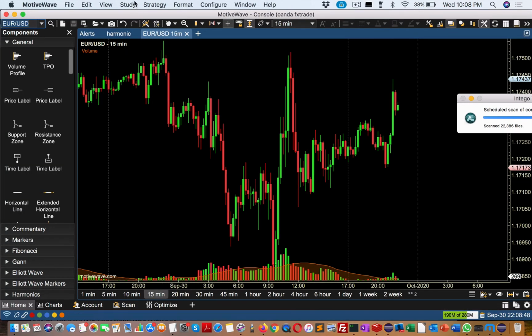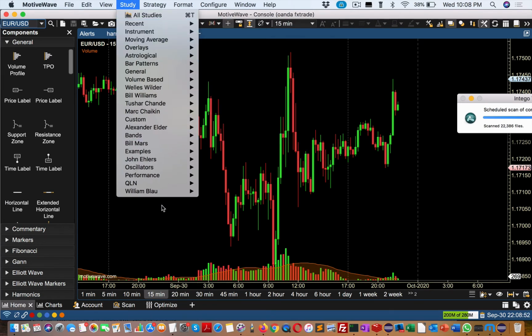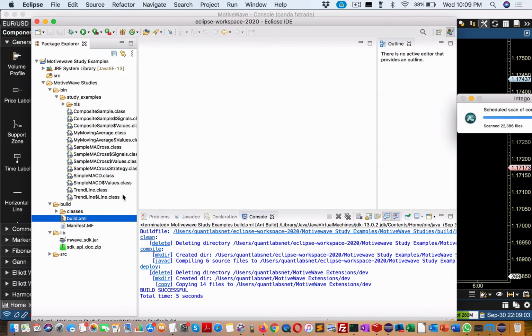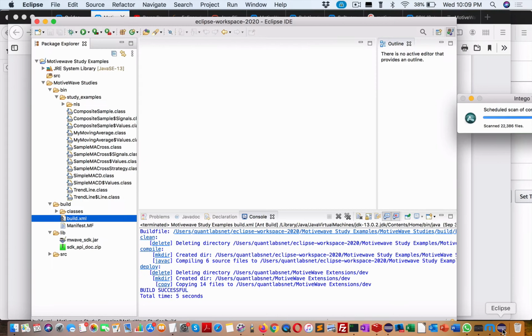So if I go under, was it study? Let's see, do I have an examples? Right here. So these are all of my built Java jar files from this IDE project right here, done through that build process with the ant build that I just showed you. All right, so that's all cool. So we're kind of done, which is good.